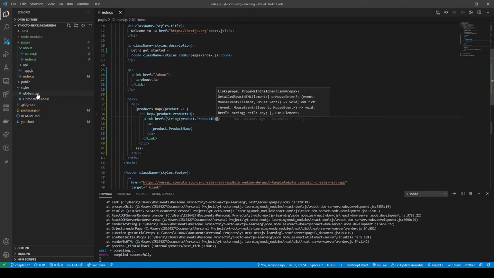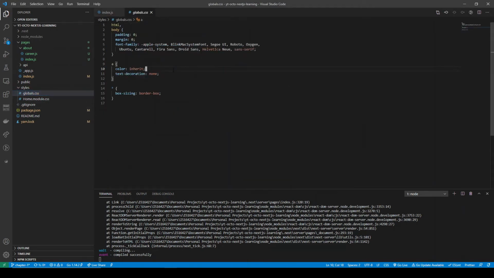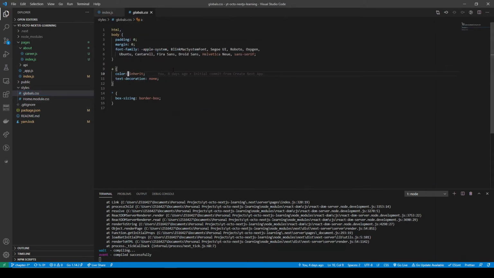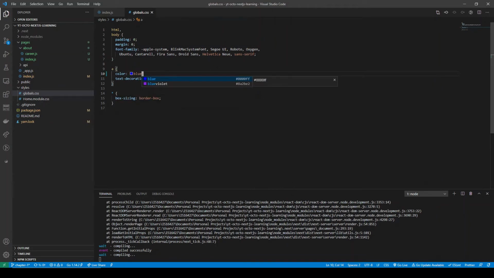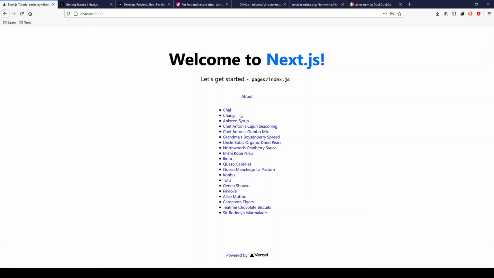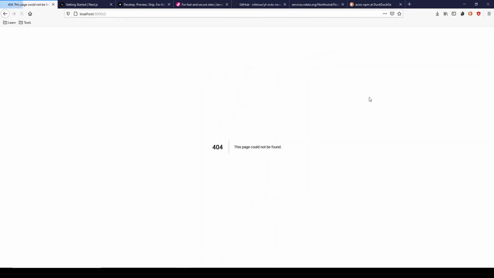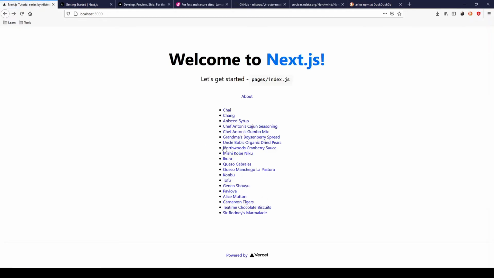Let's change the color also. Here we can see the color is getting inherited, so we'll say blue. This is a global CSS, so it will change everywhere. Okay, now the link is blue. What will happen if we click on the link? Nothing, it will show 404 because the page is not created. We are just creating the links, the content dynamically, but the page is not created.